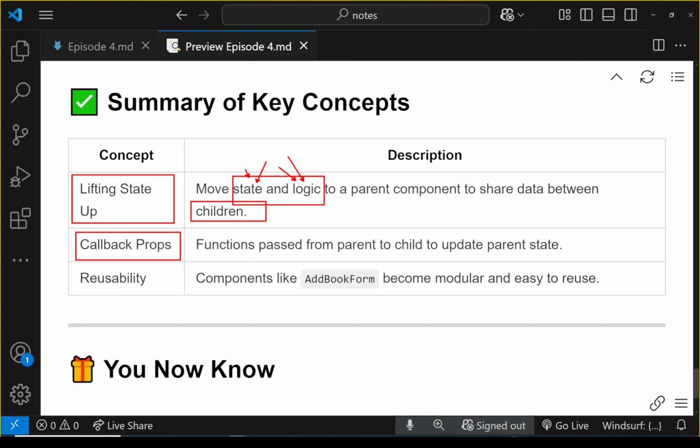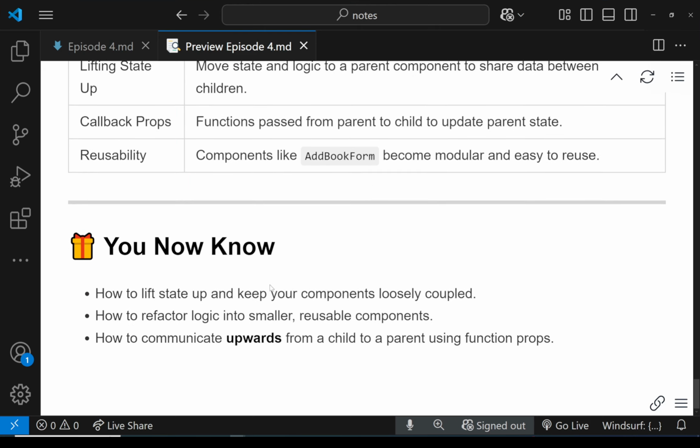We talked about callback props. So callback props are functions that you can pass from the parent to the child to update the parent state. So inside our application, the parent state is that books array state, and we're going to have that function to pass from the parent component to the child component, AddBookForm. Reusability: components, when they receive callback functions as props, become modular, reusable, flexible. And now you know how to lift state up and keep your components loosely coupled. You know how to refactor logic into smaller reusable components.